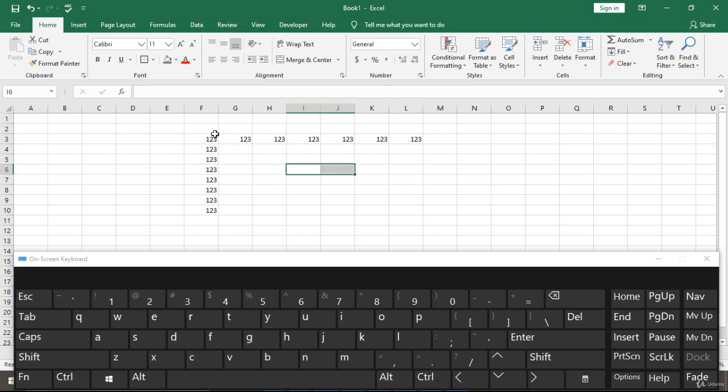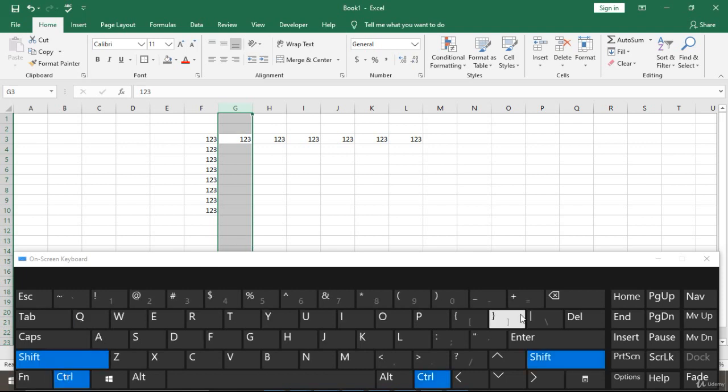And now it is time to add some more things here. I will click here and press Control and the space bar to select this particular column. Now I have to add a complete new column. So I will press Control Shift and the plus sign, and you will see that Excel has added a new column here. I recommend you pause the video and note these keyboard navigations as you proceed with the course.